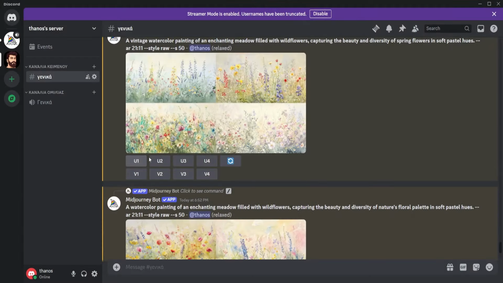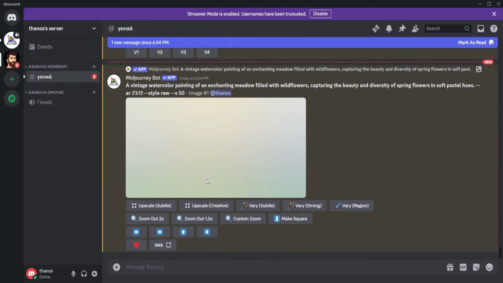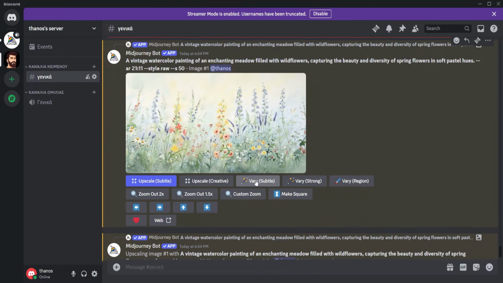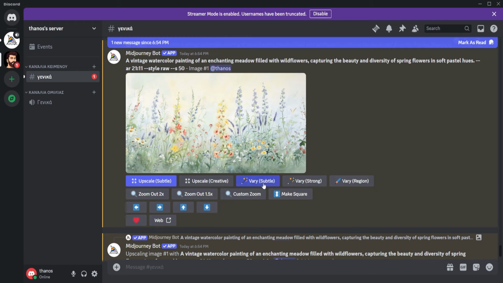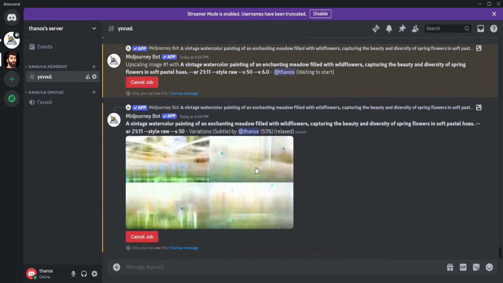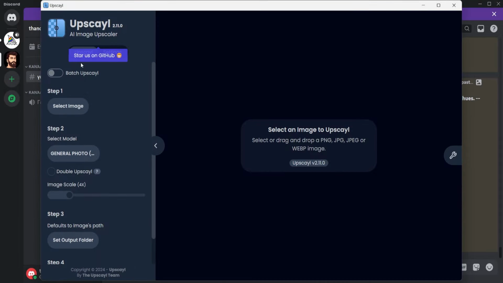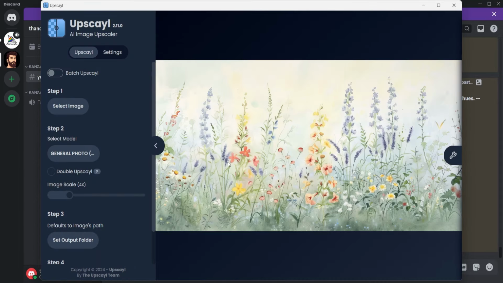Once you have an image you really like, you can either make variations of this image to see if you can make it even better, or if you want to sell this, upscale it and click Upscale Subtle. Once the upscale is finished, right click on the image and save it. The next step is something I personally do. I upscale the image even more to destroy my competition on the quality. I have this program installed on my computer. It's called Upscale and it's free.